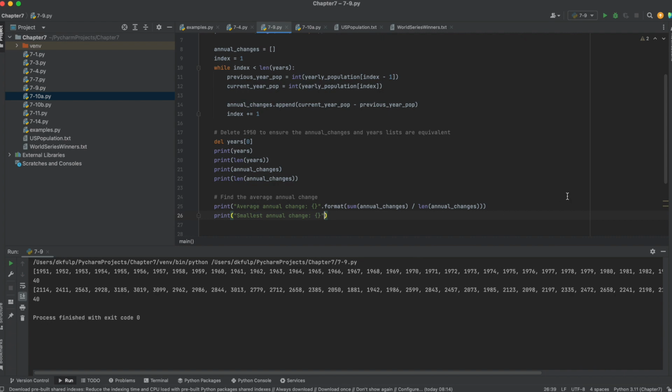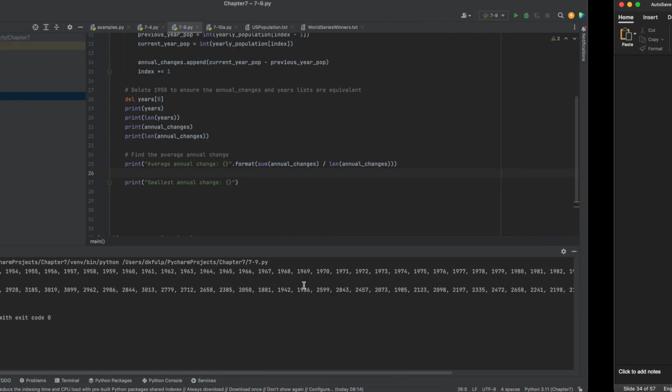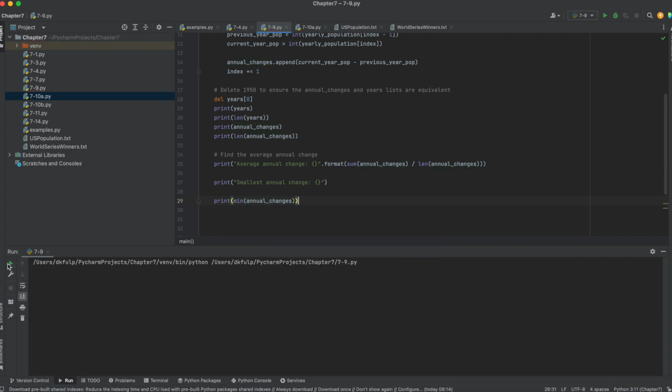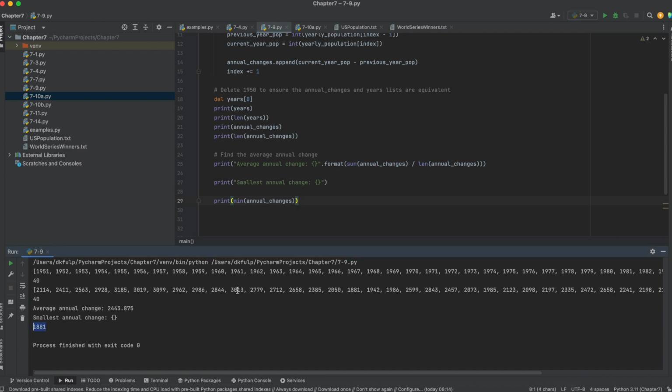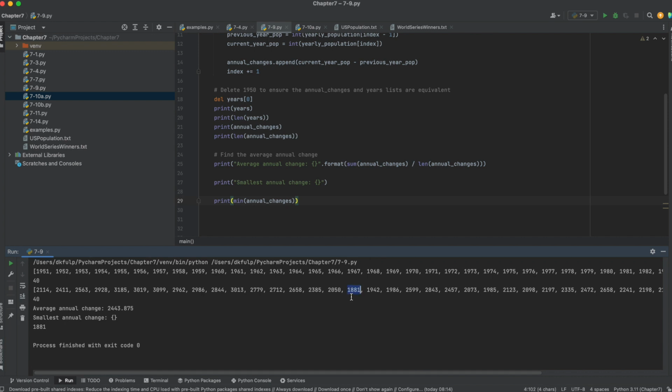All right, so here's the question. We need to find the year with the greatest and smallest annual change. So we have to find the index where it's the minimum. We want to find the minimum, so let's leave this alone for a second and theory this out. If we do print annual changes and we do the min of that, and I run it, it's going to say 1881. That's not a year. That's the difference in the actual change in population.